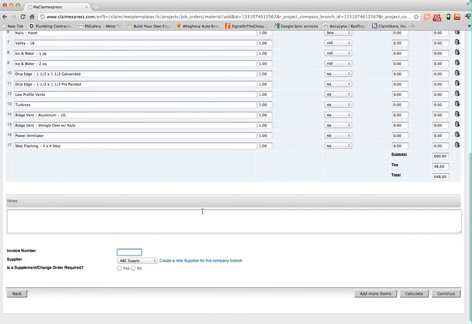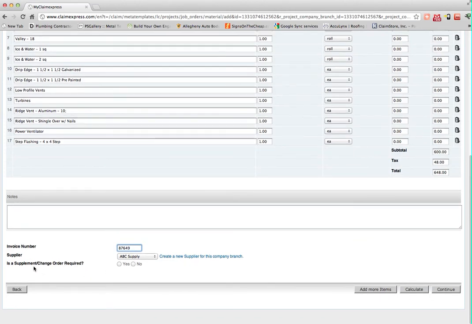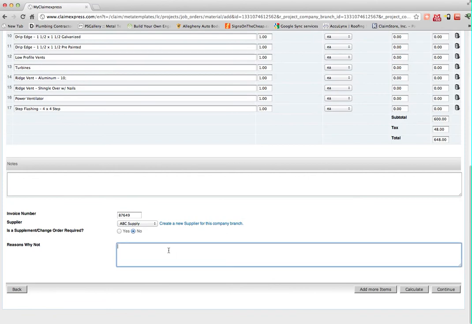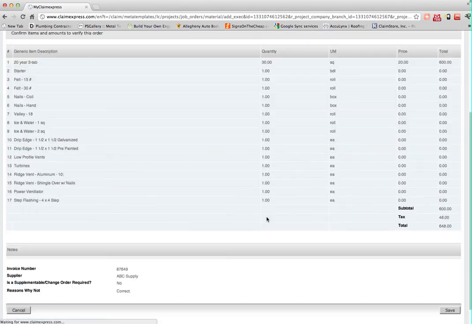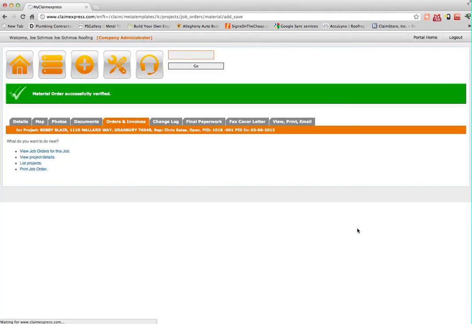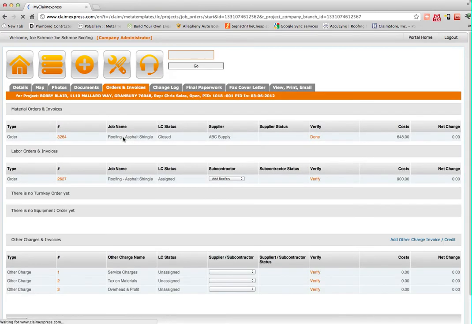for the material order you received. So we'll say that the invoice number was 87649. The supplier was ABC, and the system will ask you if you need a supplement or change order. We'll say no. And then you can always put a reason in why you do or do not need a supplement. And then we'll hit save. So now we'll go back to Orders and Invoices, and you'll see here that the material order is verified, which means that that section is done.